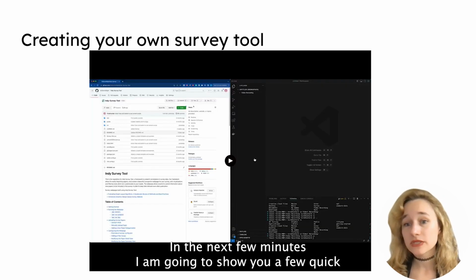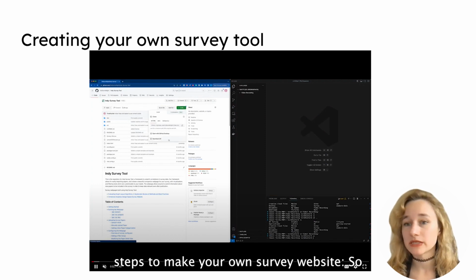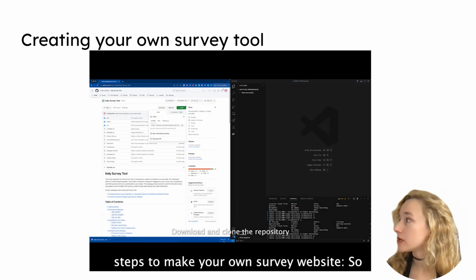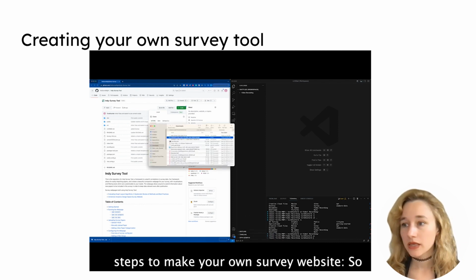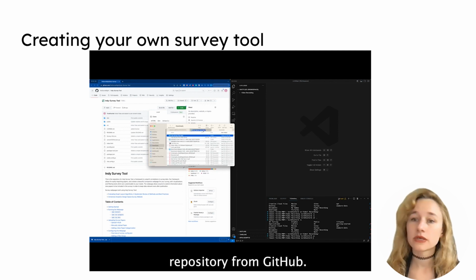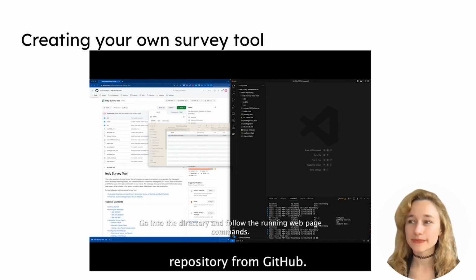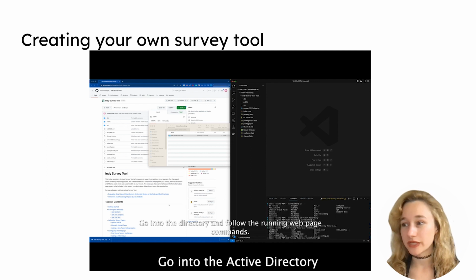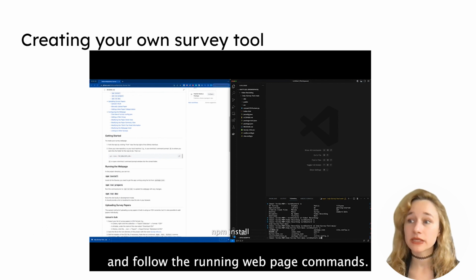In the next few minutes, I'm going to show you a few quick steps to make your own survey website. So, you just download the repository from GitHub. Go into the directory and follow the running web page commands.